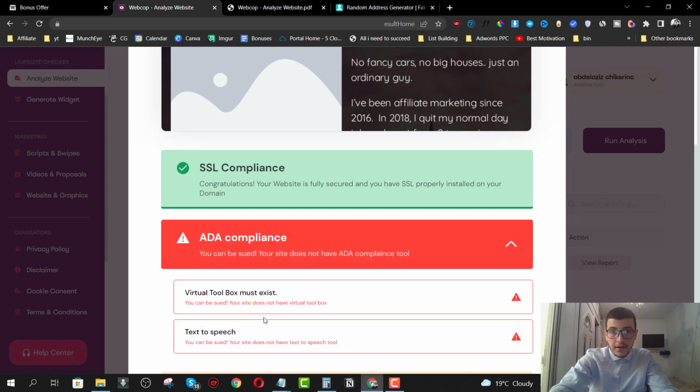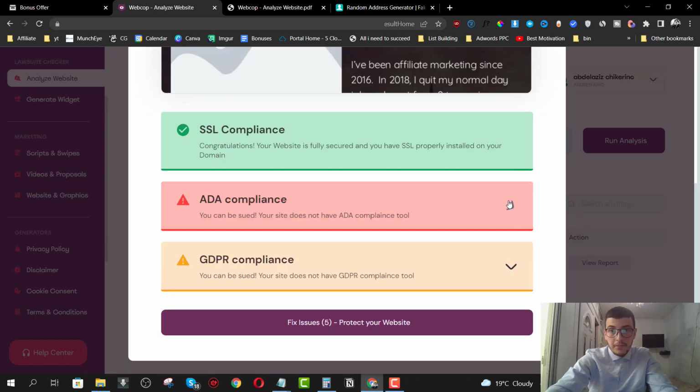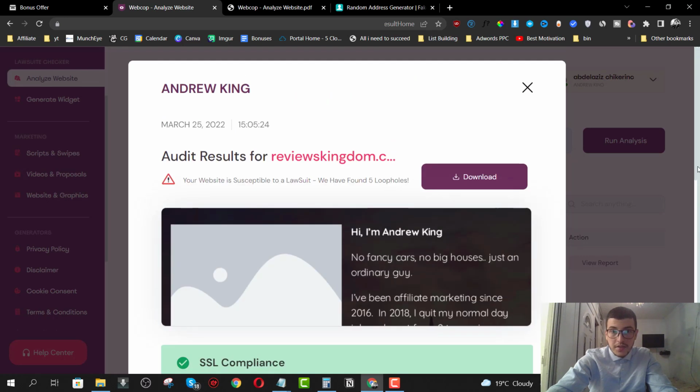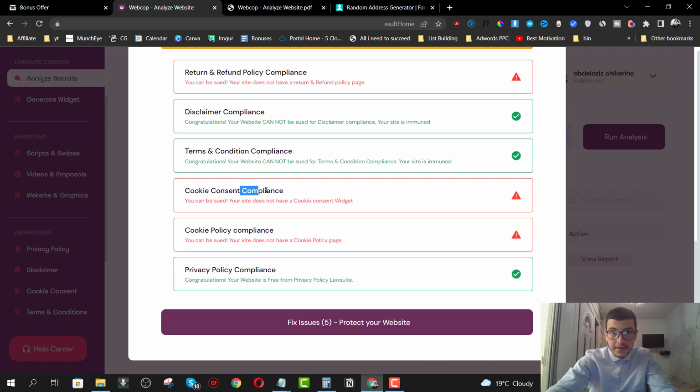If I click here, it will show me more information. I don't have a virtual toolbox that must exist, and I don't have text-to-speech. So you can be sued. Your website does not have the text-to-speech tool. I need to add these 2 tools in order for my website to become ADA compliant. Same thing goes for the GDPR. I don't have a return and refund compliance policy, and if I scroll down a little bit, I don't have cookie consent compliance, and I don't have cookie policy compliance.